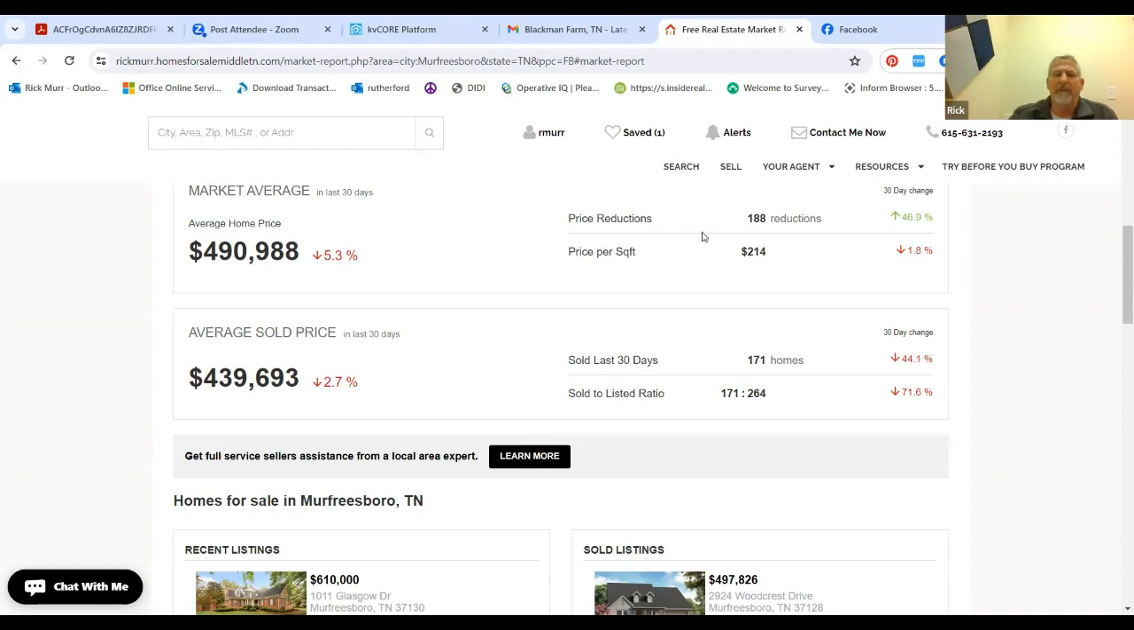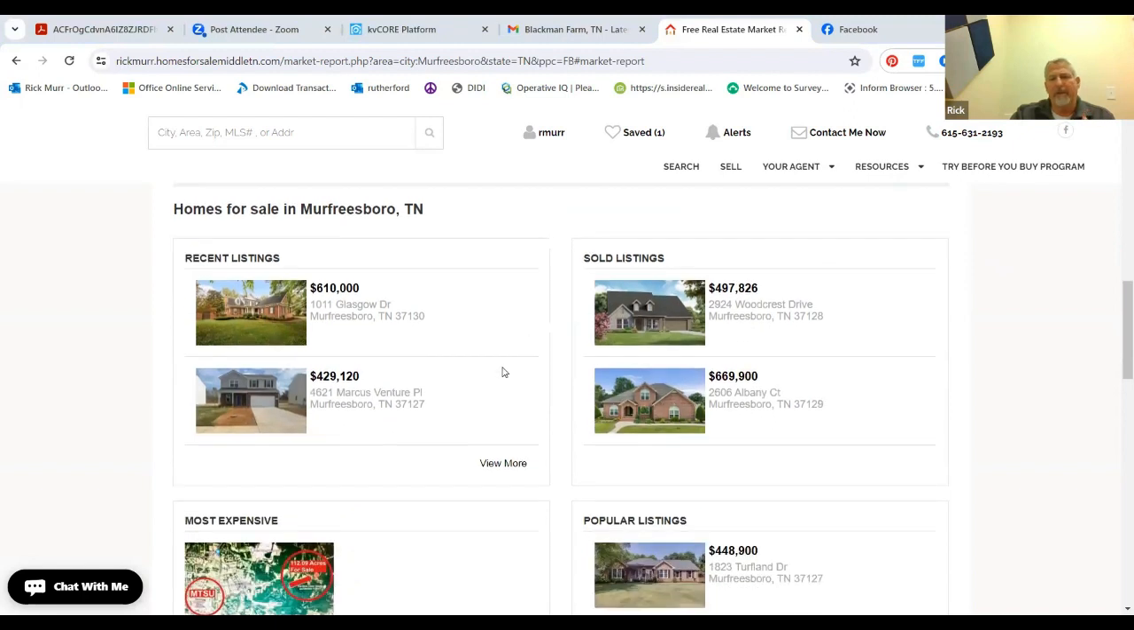It also makes you look like the expert because you're sending them information about their neighborhood, about their zip code every month. And then the other great thing about it is if they click on these homes, it actually goes to that home, and of course, it always keeps you front and center. You actually get notification that they open this email and that they are looking at homes.